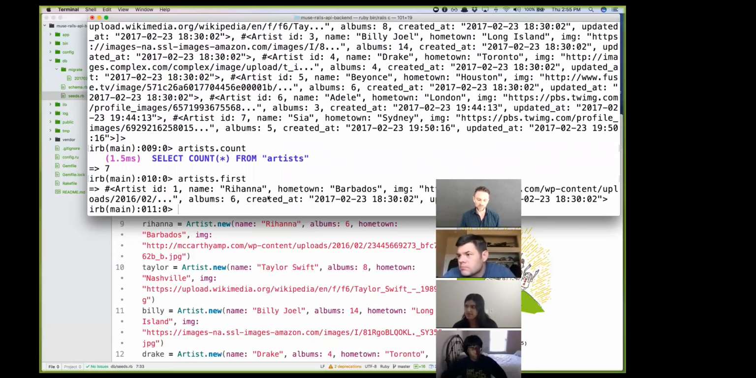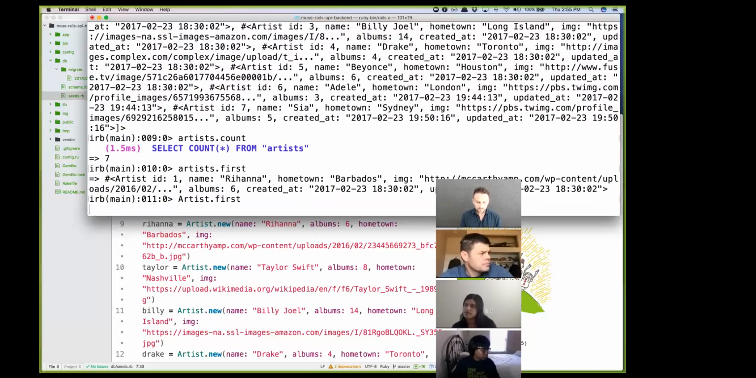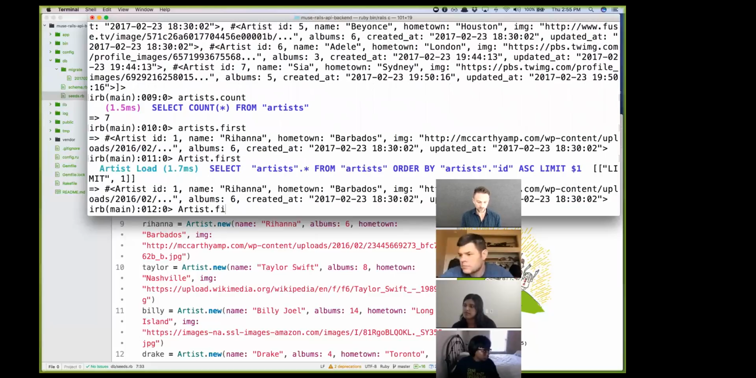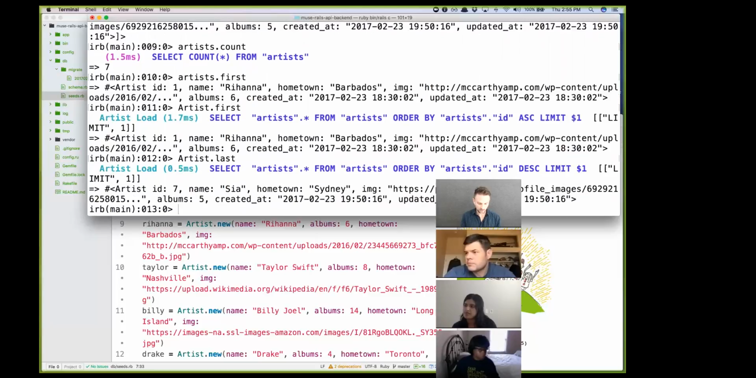But Rails gives us some really handy ones like artists.first. Just grab the first artist. So that's a really handy one. Instead of doing artist find by and then the crazy ID, whatever ID that is, you could just do artist.first, which is really handy. You can also do last, just to grab the last one.